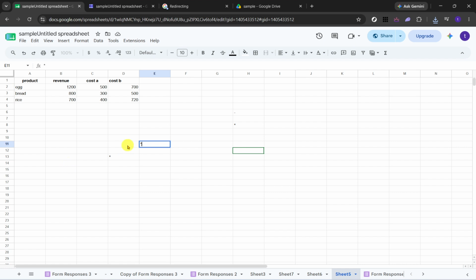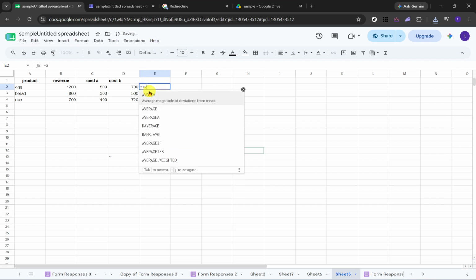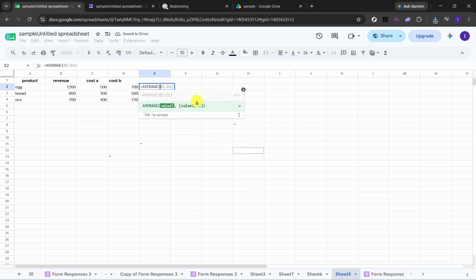Next, click into the cell where you want the average formula to go, then type equals average. As you enter the formula, Google Sheets will usually show a suggestion dropdown. When you see the average function appear, press Tab to select it quickly. This is a helpful shortcut because it saves time and reduces the chance of typing the function incorrectly. The average function is built into Google Sheets and is designed to calculate the mean of a selected range of numbers automatically. After that, press Enter to confirm the formula.